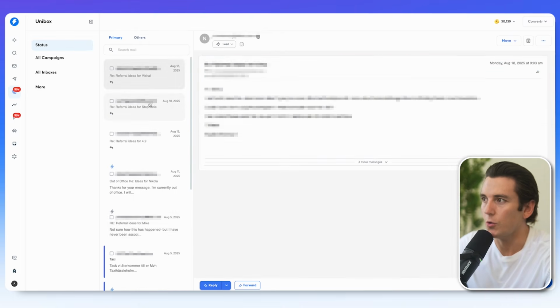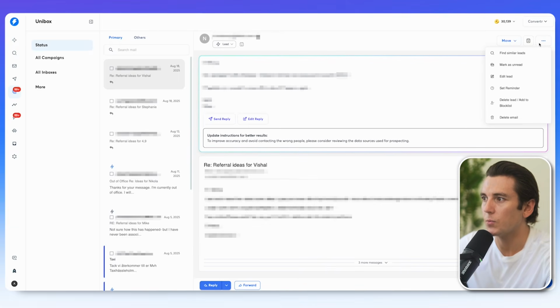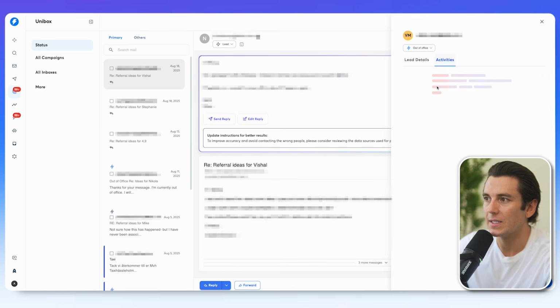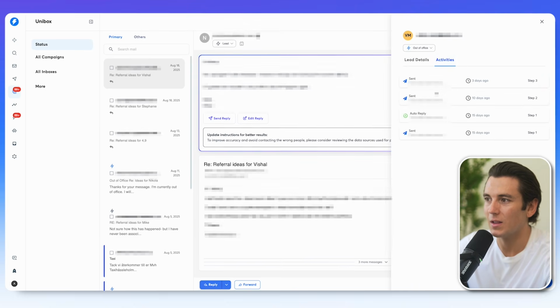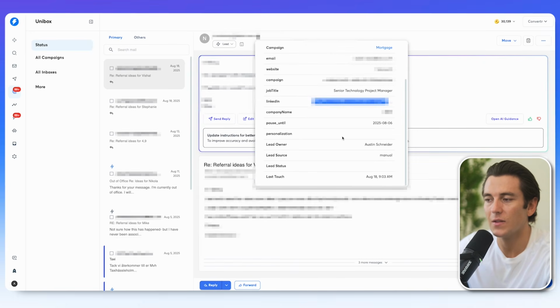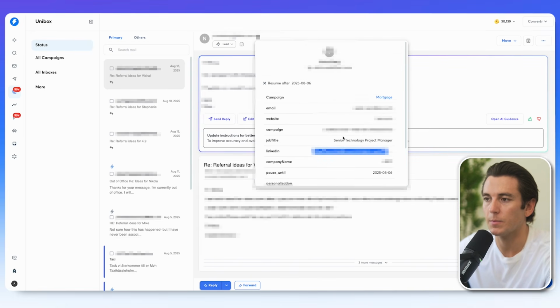Furthermore, inside of the Unibox, we can edit the lead and make notes inside of here if we wanted to. We can see all the activities from that specific lead. We can even click into the lead and find the LinkedIn profile, and find specific information that we pulled from that contact.